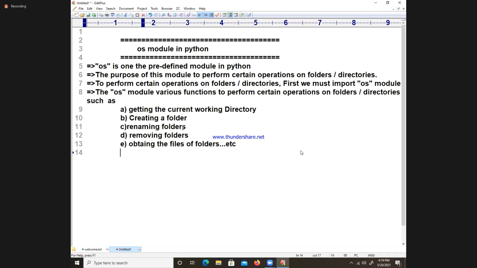So the OS module is used for what purpose, guys? The OS module is used for performing operations on folders, to do various operations on folders. How easy they are supposed to be.